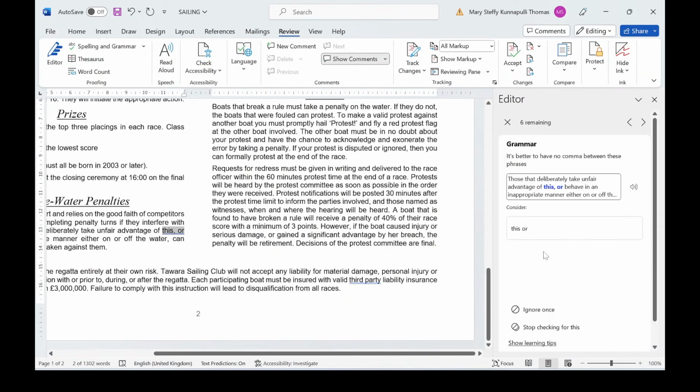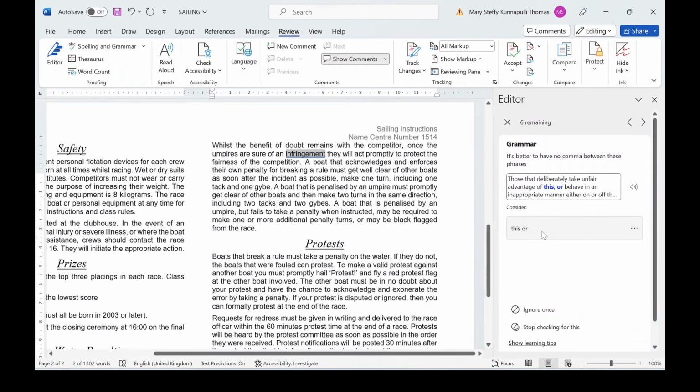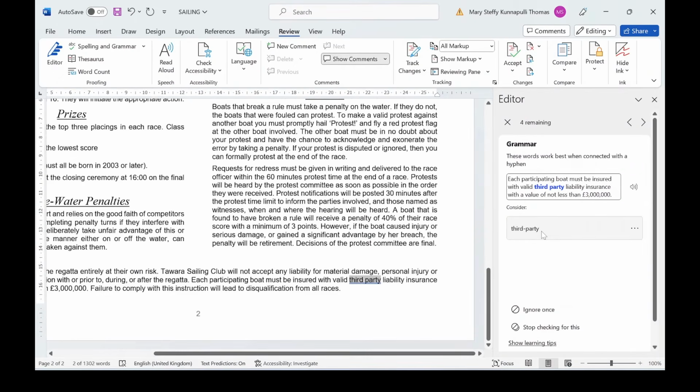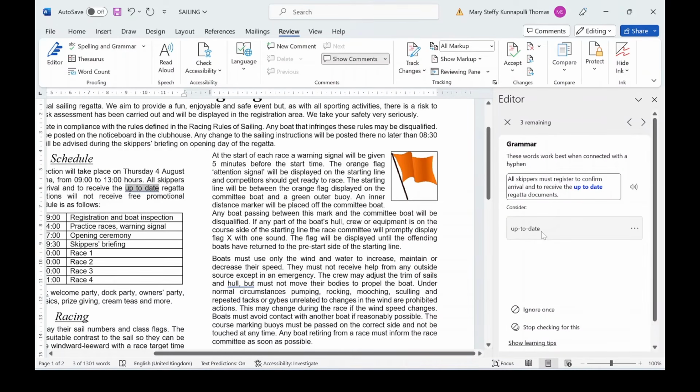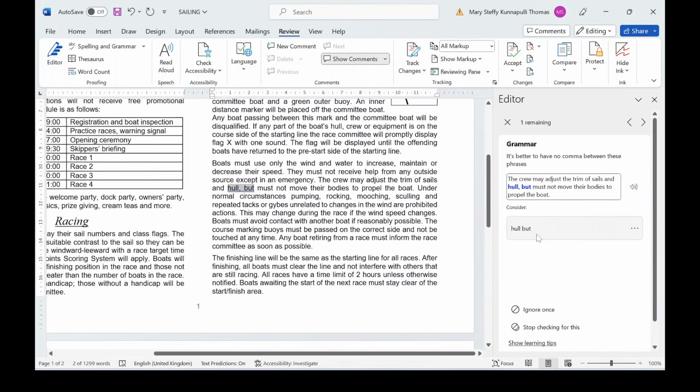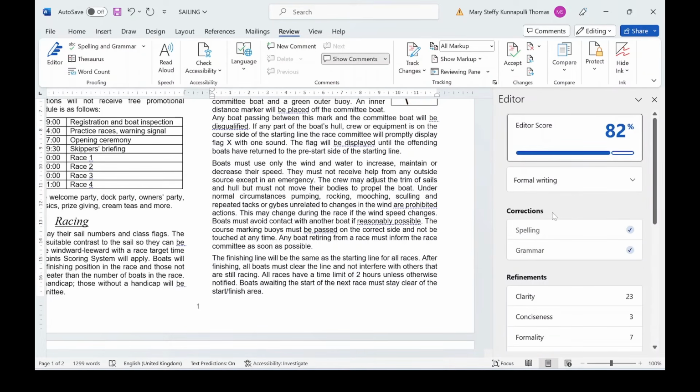And then grammar, there are 6 mistakes. So let's check. This all behave. There shouldn't be a comma. So I'm changing it. Infringement, there has to be a comma. Changing it again. Third party, there has to be a hyphen. Changing it. Up to date, let's change it to have hyphens in between. And then include, there is a colon there. We'll change it to not have the colon. And then how shouldn't have a comma, changing it. So we are done with spelling and grammar.